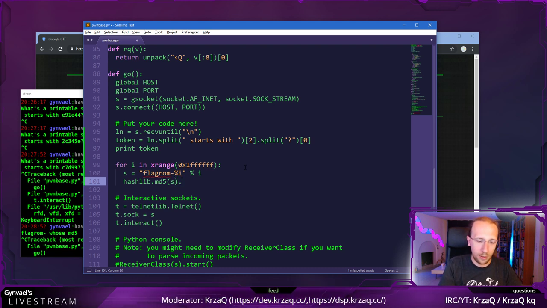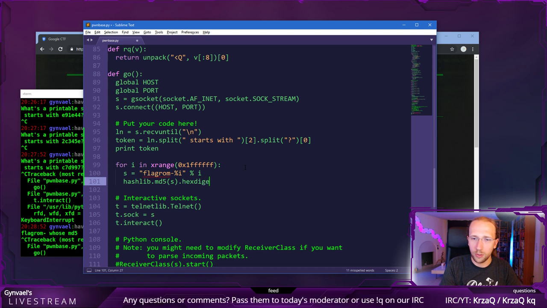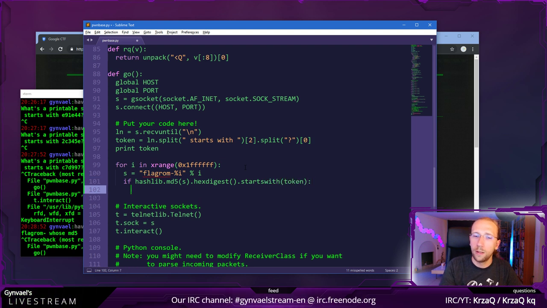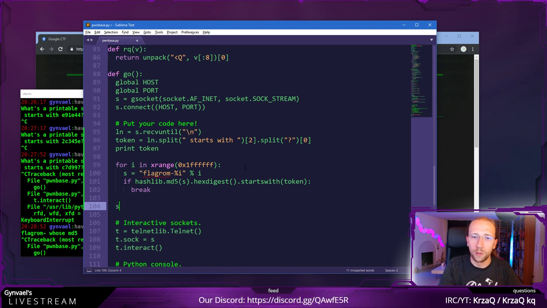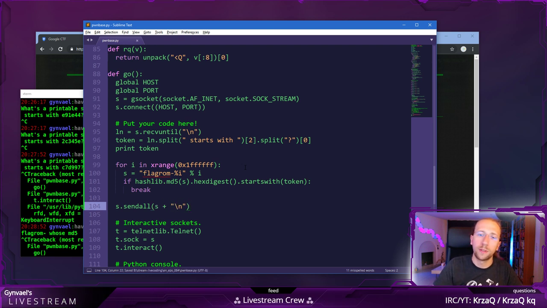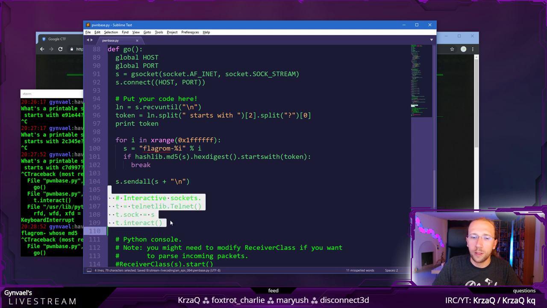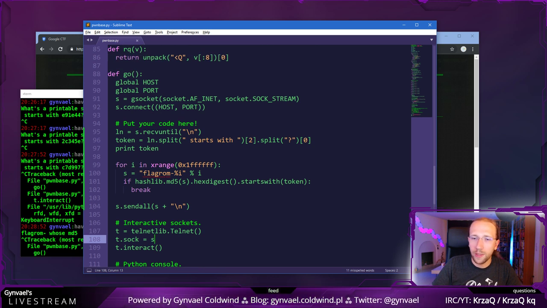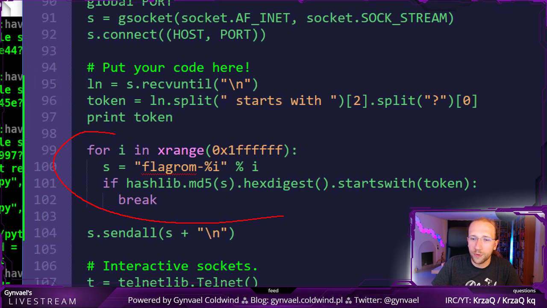and hex digest. So if the hex digest starts with the token, we know we get the token, so we just do break, and now we do send all s plus a new line, and that should be it. And then we go into this, which will basically output whatever else the server sends. So, yeah, that's it. This is the proof of work solver.